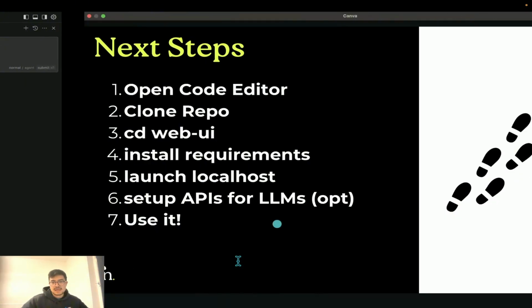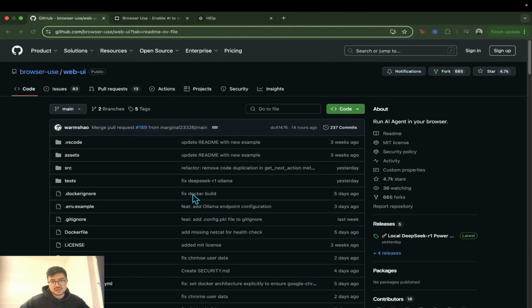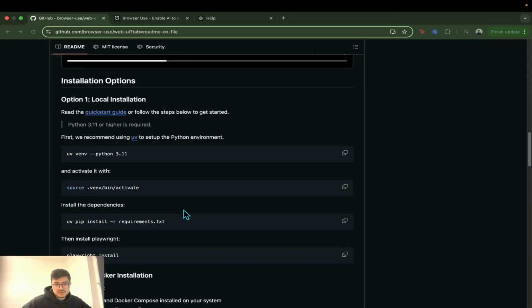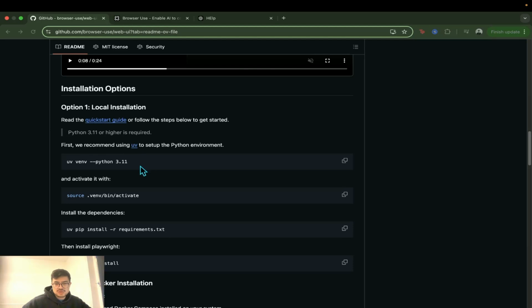So cd web UI. And now we need to install the requirements. If you're using a GitHub repository, I recommend that you watch the install options. In this case, we're going to do local installation. We're installing locally, and it's recommending me to use UV.